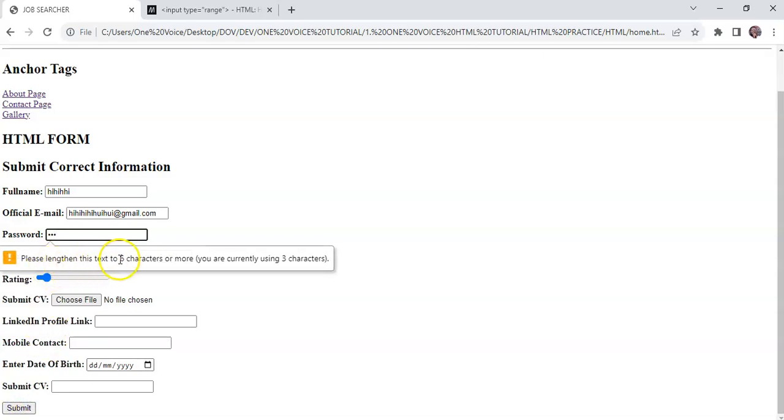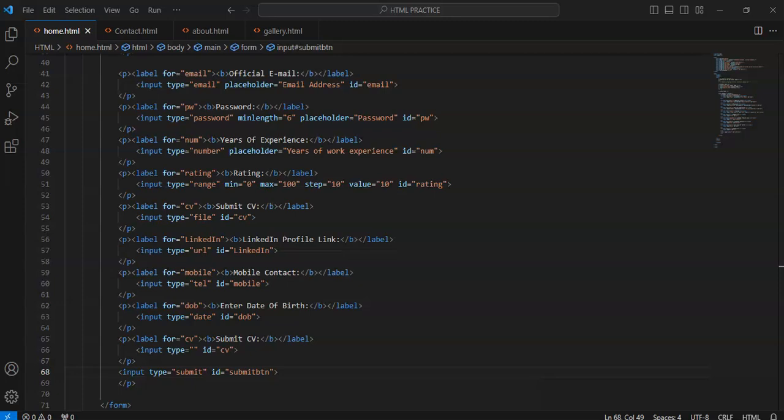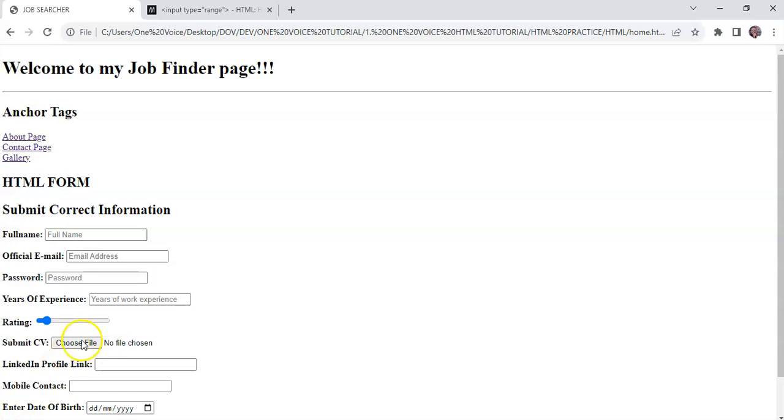Let's try to submit at this time around and see. Now, please lengthen this text to 6 characters or more. You are currently using 3 characters. That particular form validation is something we added by ourselves. If you remember, for the password, I put minimum length, minlength, and I set it to 6. That is, the password must be at least 6. So let me add 4 more. It's now 7. Let's try to submit. Can you see? Submitted properly.